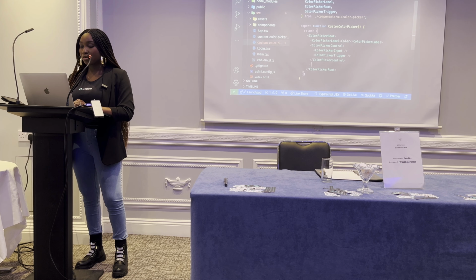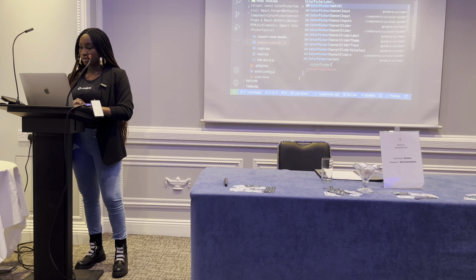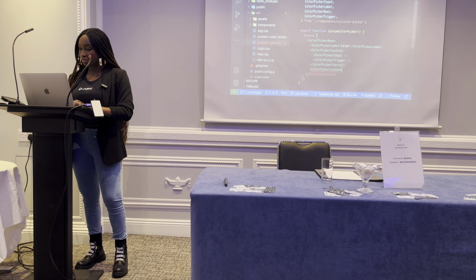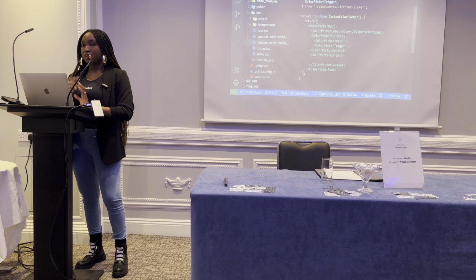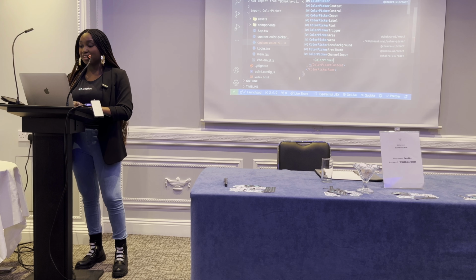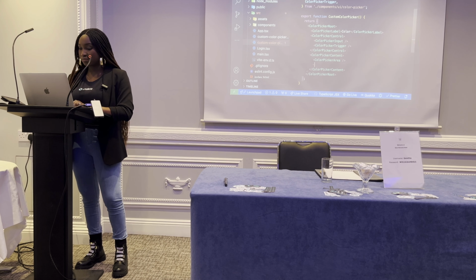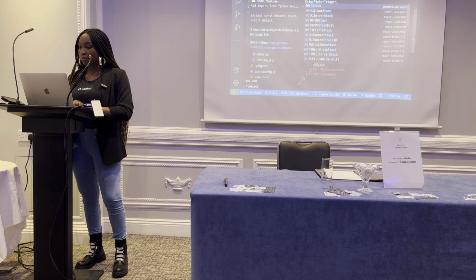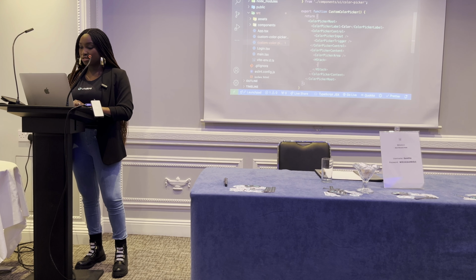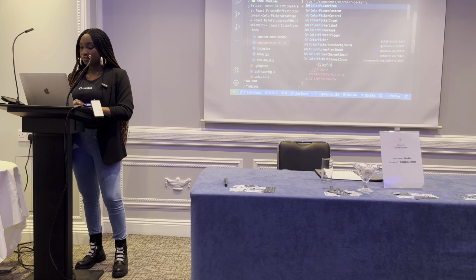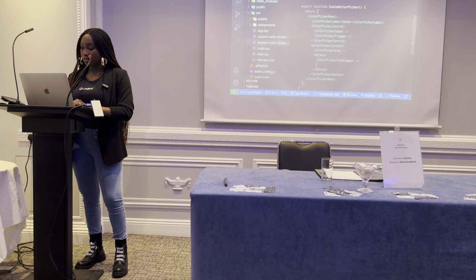Next one is the color picker content. So we add the color picker content to this. And within here, there are a couple of parts that we need to have. We need to have our color picker area, which is really the area that allows users to pick a color. We also need to have our eyedropper and our sliders, but that is wrapped in an HStack. They are stacked horizontally. So we grab our HStack component from Chakra, and within this we put in our color picker eyedropper, as well as our color picker sliders.